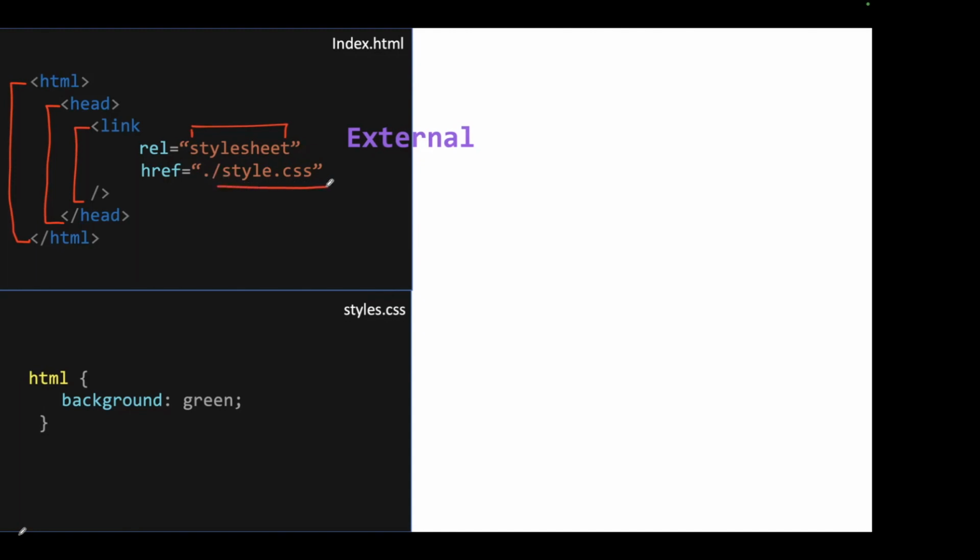So two attributes are here. The first attribute is the relationship that shows what is the connection between what you want to reference and this current file. The relationship is that I am referencing a style sheet, because you can actually reference something else. Then where is the file? You define that in your href attribute. So there will be a link, which is a self-closing tag, and then you define the relationship and the href.